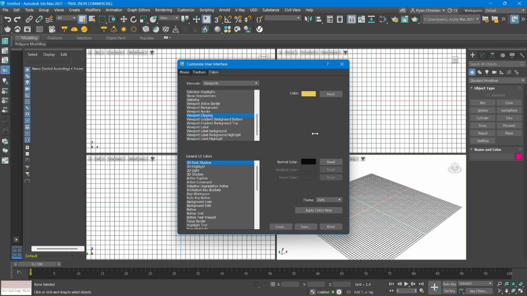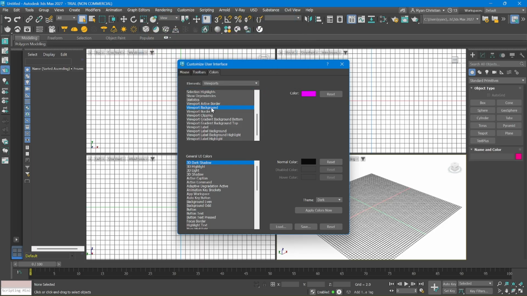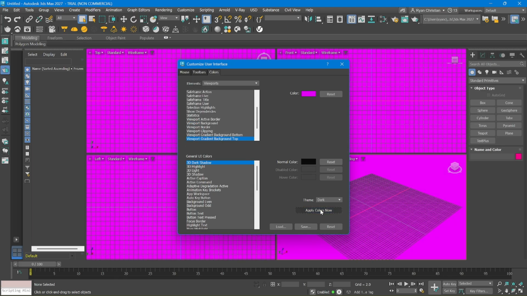And there you have it. So the background has not been changed. I'm going to click on Background right here and make sure that the color has been selected. Then click on OK. This one as well. This one, it's perfect. Just click on Apply Colors Now. And there you have it.